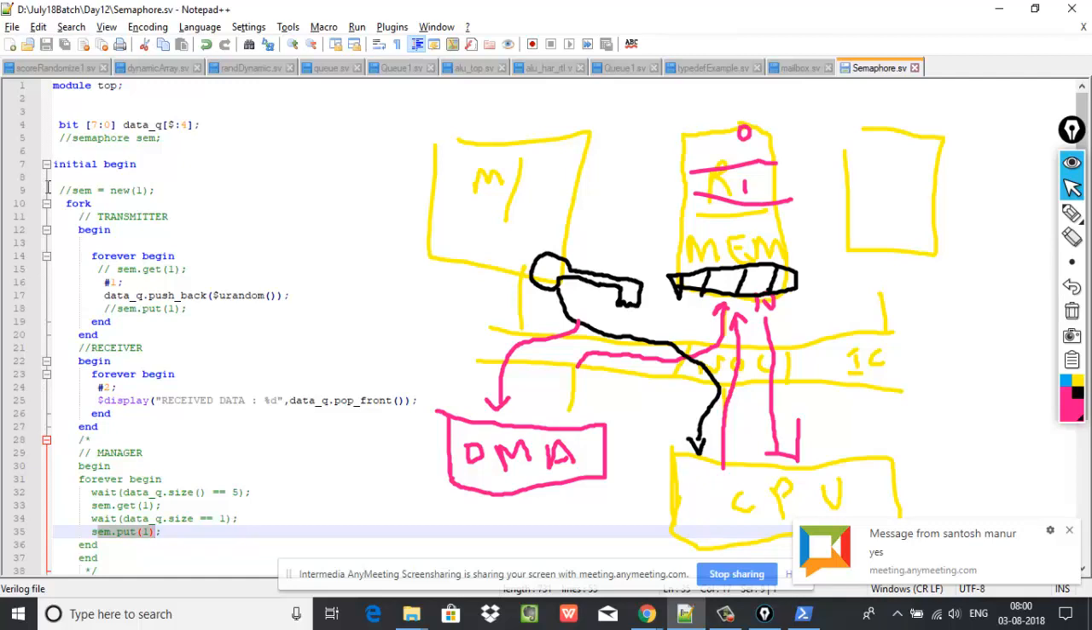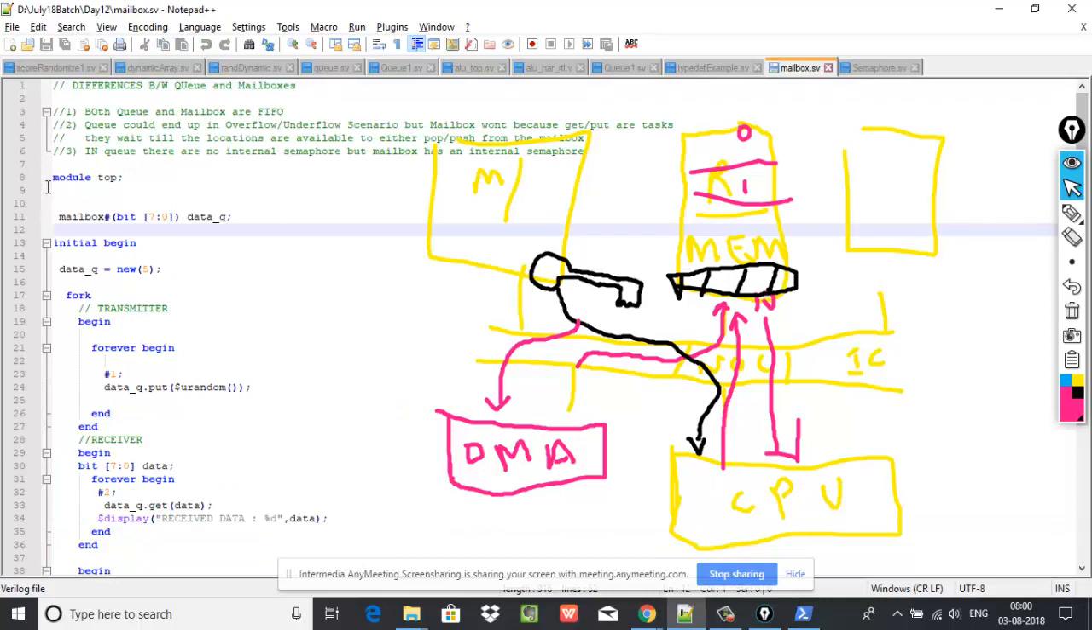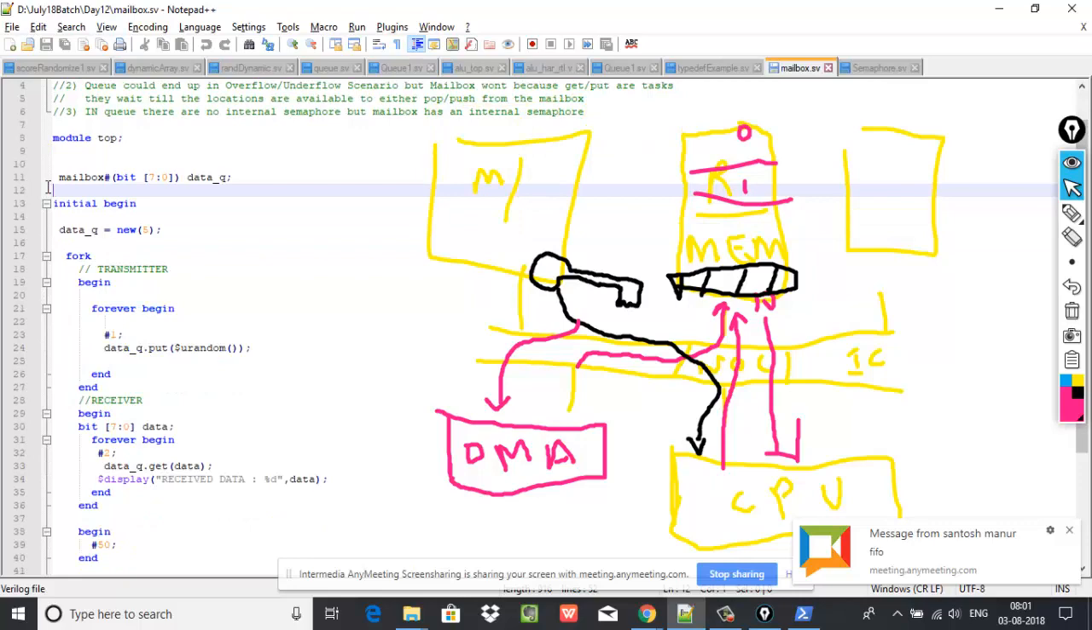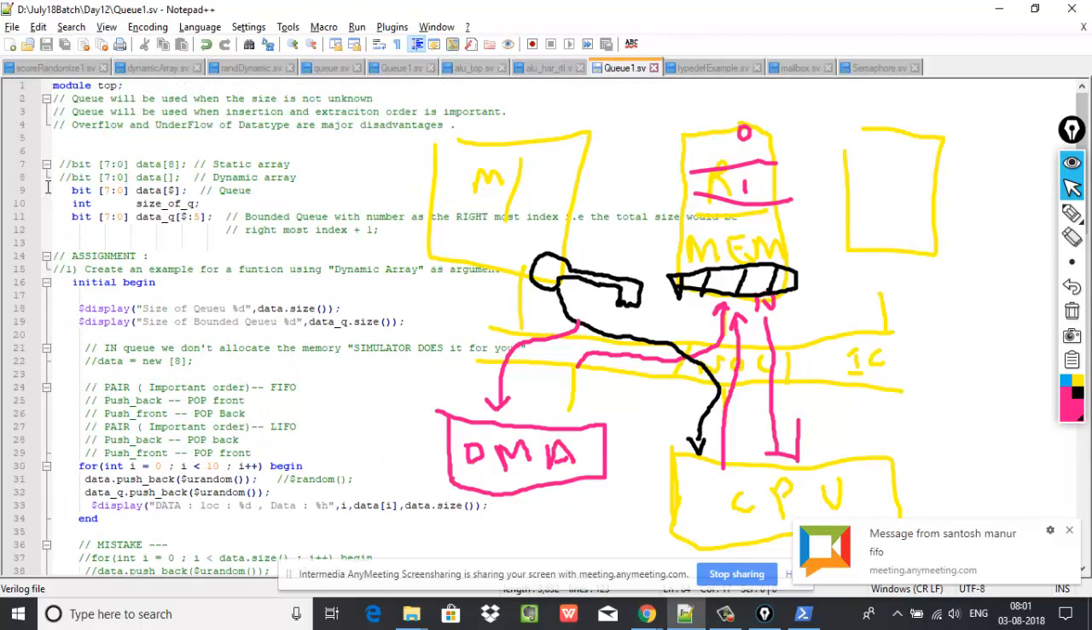So by then I have given you 3 assignments. One is copy data from queue to dynamic array. Second one is copy data from dynamic array to queue. Third one is, even I forgot what the third one is. What is the third one? With FIFO, I asked you to do something. Create an example for a function using a dynamic array as an argument, and explain how you will use a dynamic array as an argument to the function.